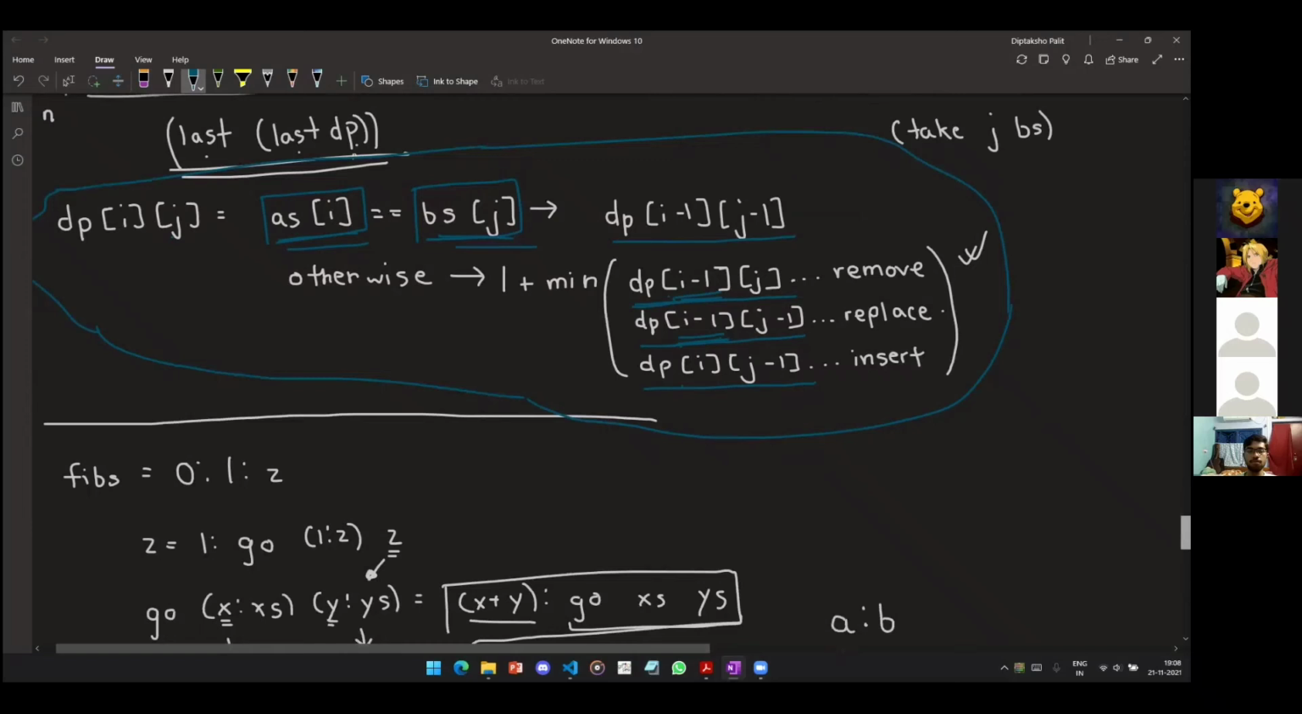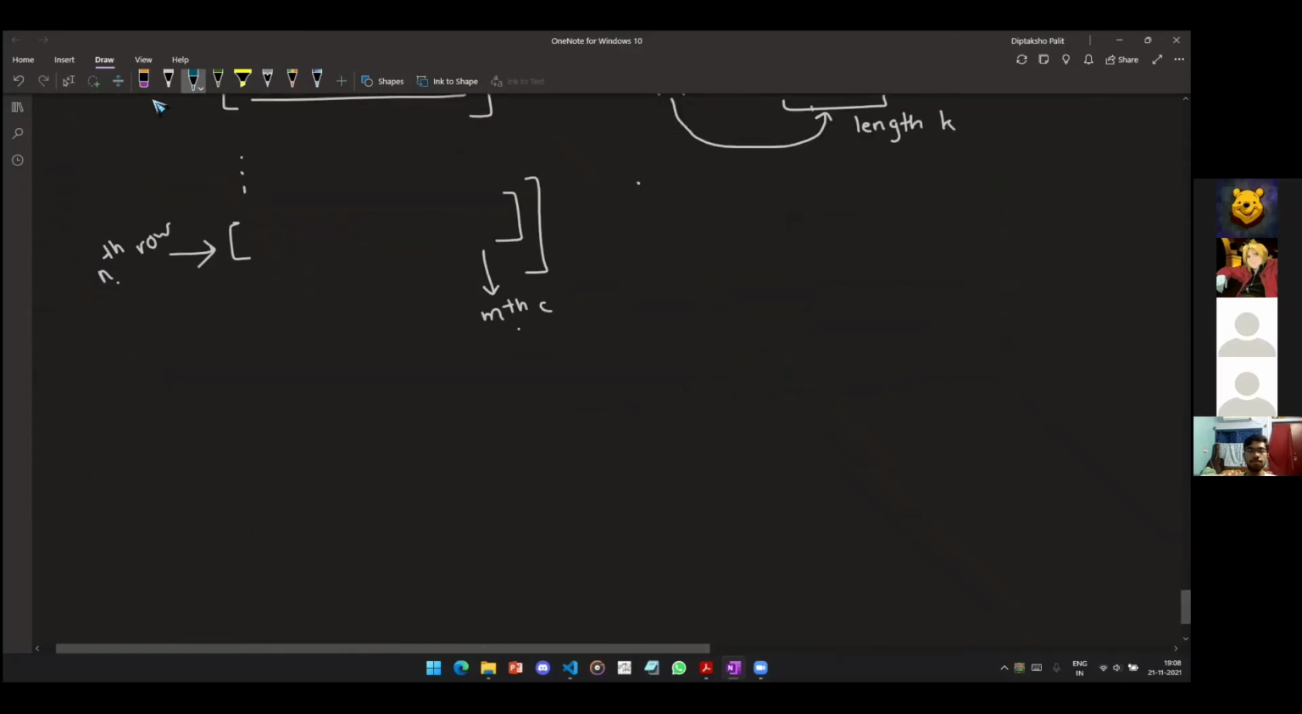So what that means is, given the ith row, I want to calculate the next row. This is what I want to do.